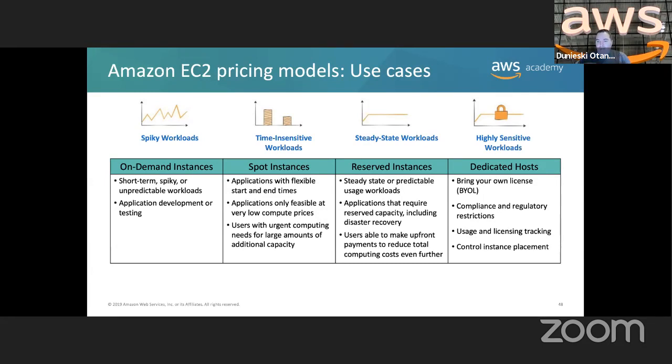Dedicated host, you bring your own license, right? You have to bring your own license. It has to be compliant, and limited to the regulatory restrictions, right? Usage and licensing tracking, and control instance placement. So you have a lot of benefits with this one, and it's for highly sensitive workloads. Okay, governments use dedicated hosts. So this is very dedicated for specific companies, specific organizations that need this type of instances. Highly sensitive, okay? So this is important.